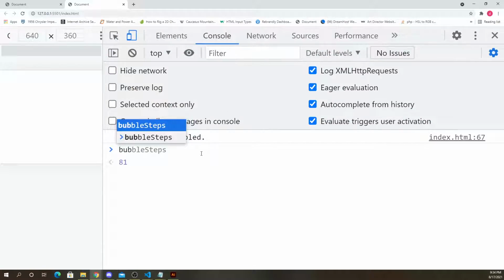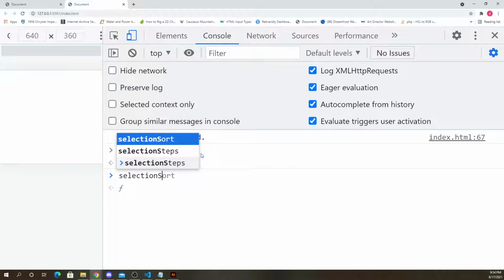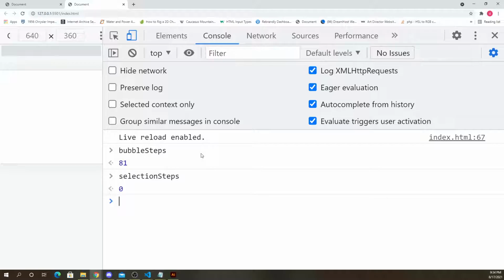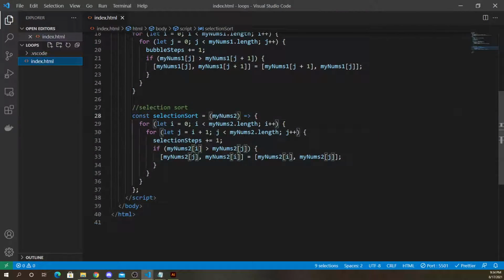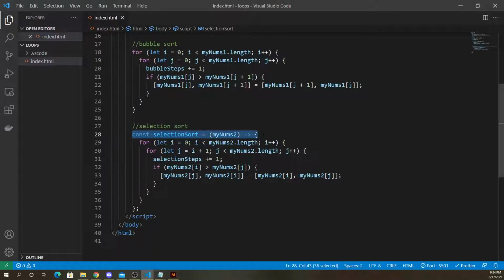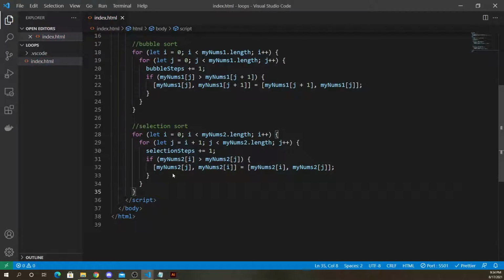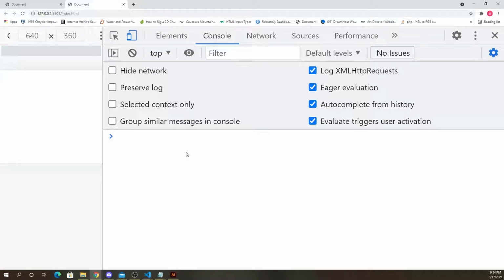So bubble sort, bubble steps 81, selection steps. Why is it still 0? Oh, because I made it a function. That's why. Let me take it out. Let's just remove it from the function so it just runs automatically. Selection steps 36, bubble steps 81. So that just proves that the selection sort is much more efficient than the bubble sort.